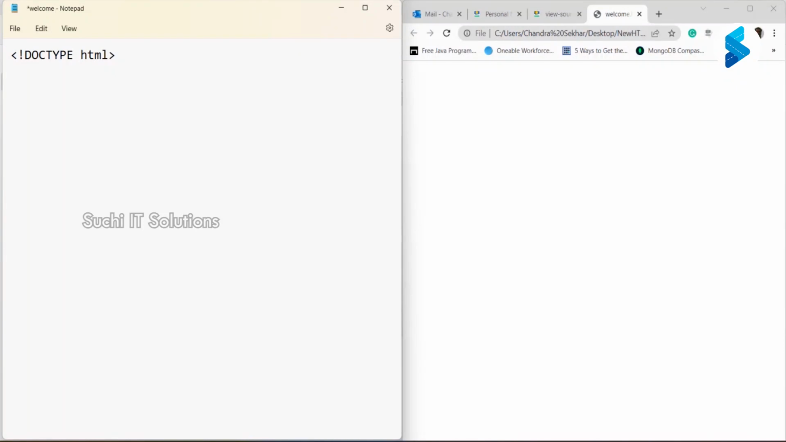HTML5 version we are going to use, that is the indication. Whenever I say in our HTML code, if the first line is written like this, what is the meaning of that? You are using the HTML5 version, that is indicated. After that, we are going to use the HTML opening tag and closing tag.